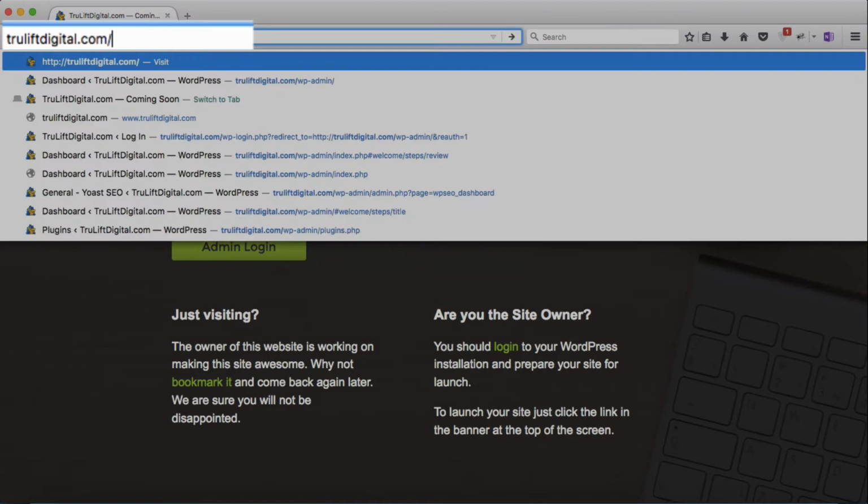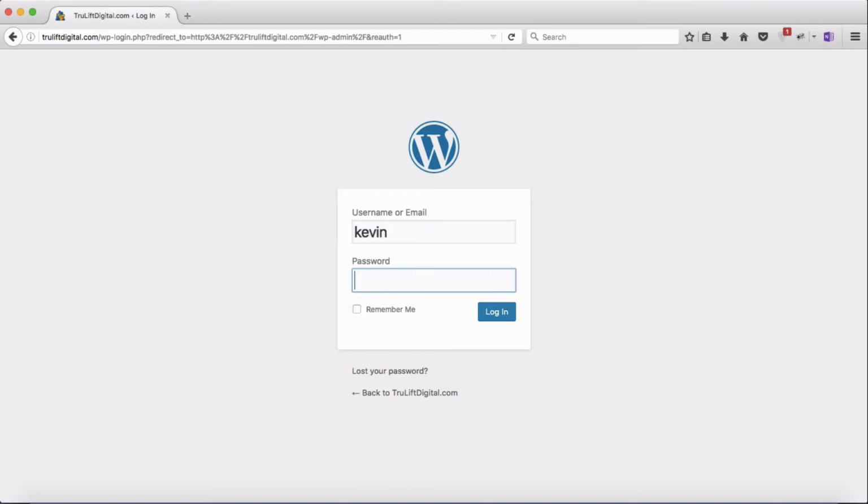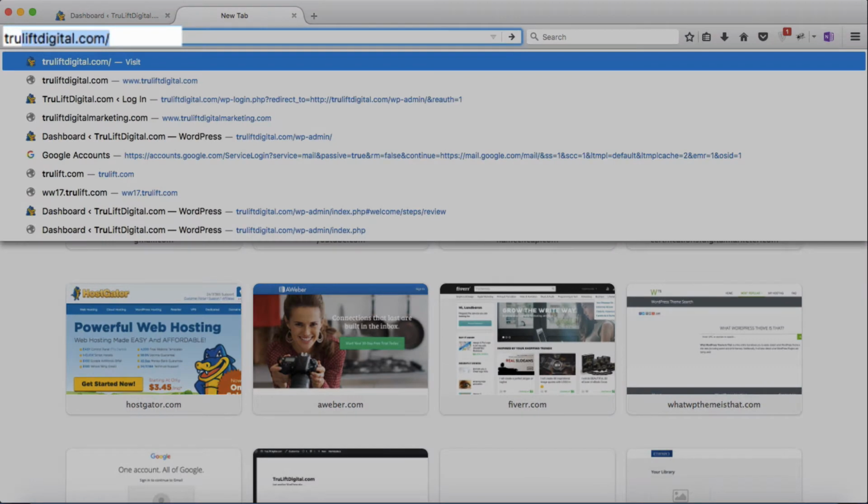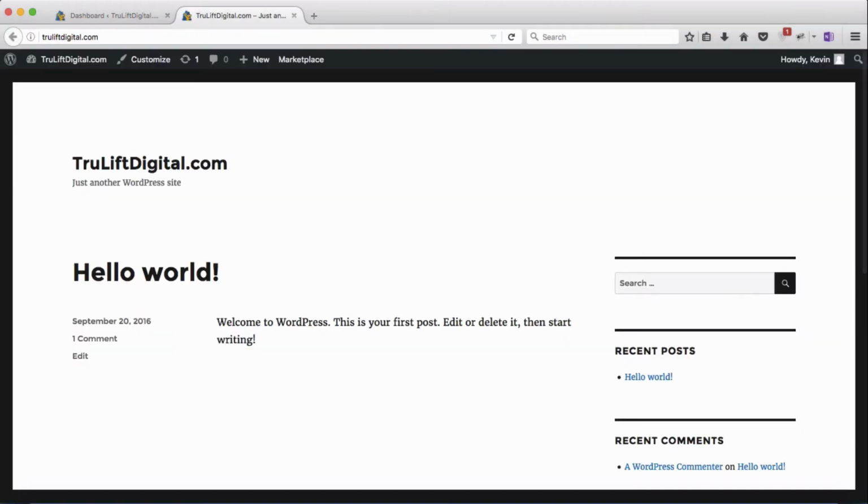If I log back in, and your browser will know when you are logged in, and you either go here at the top left to view your site or open a new tab and enter in your site URL, you will see this screen here. This is an automatically generated blog post that WordPress publishes by default. If you notice this bar at the top of the screen, this is an indication that you are logged into your dashboard or WP admin area.